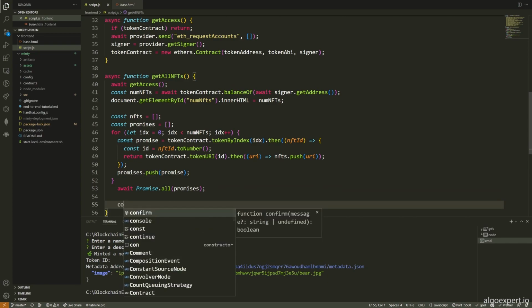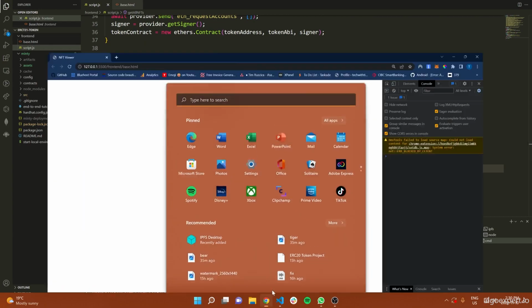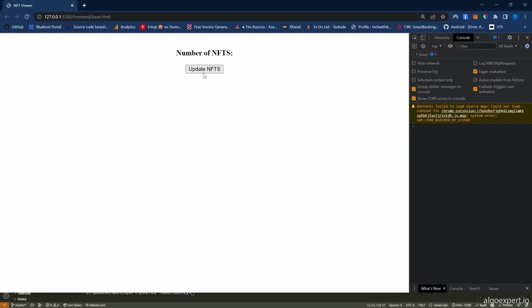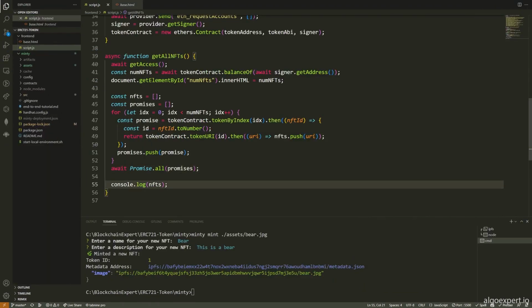Okay, so now that I have that, before we get any further, let's console.log our NFTs and just make sure that this is working. Okay, so let's go to here, let's refresh, and let's go update NFTs and see here that it gives me my IPFS URL. Perfect, that's exactly what I was looking for. And if I were to mint another NFT, it should give me the second IPFS URL. Now that we have that URL, we're not quite done because we don't have the metadata. We just have the link to where the metadata is.